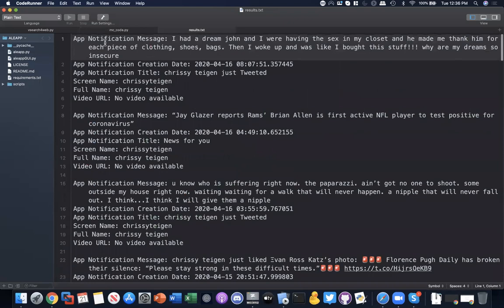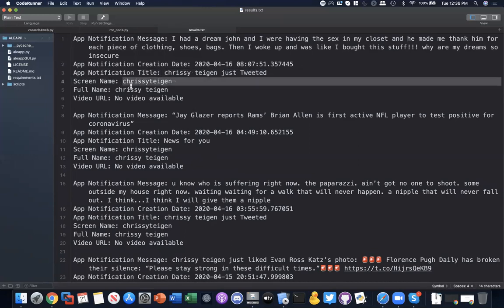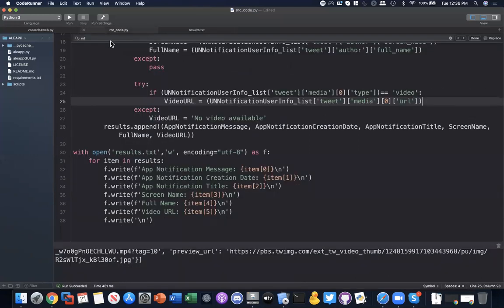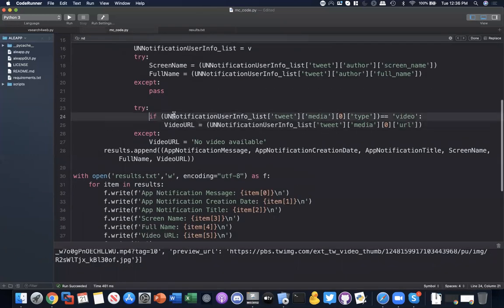All right, so you see here, app notification message, and you have this here. Then underneath you see app creation date, and you have this. Then app notification title, as expected, the screen name, the full name. In this case, no video was available. And that is because it did the try and it failed, because this was not a true statement. This if did not happen. There was no video on it. Therefore the except says, okay, then the video URL will be no video available.